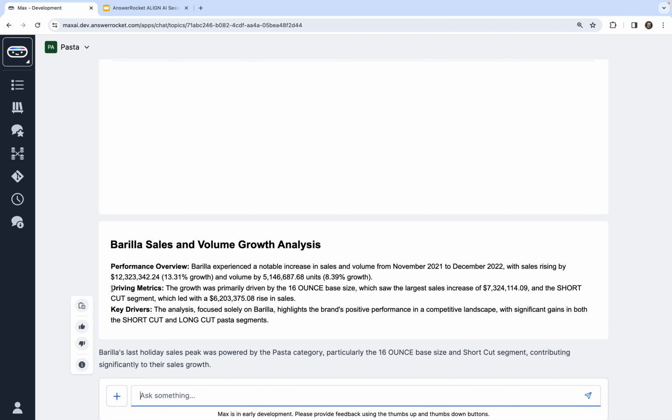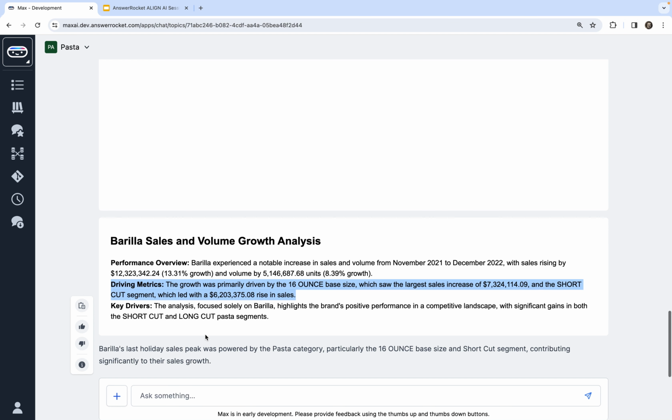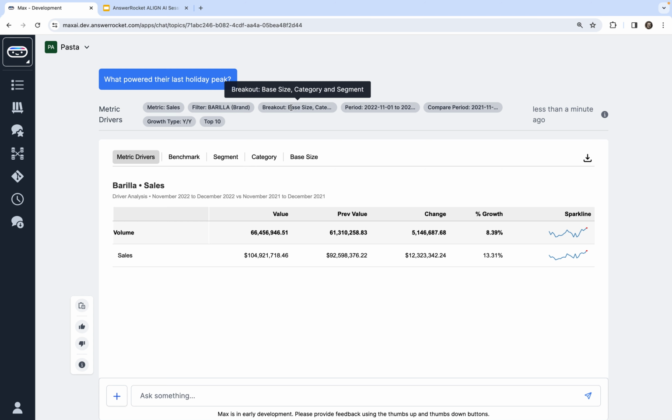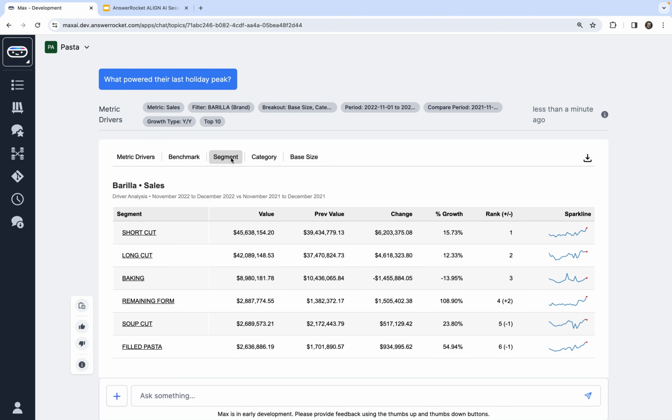And so, for example, I can see that the growth is primarily driven by the 16-ounce base size, as well as shortcut. So I get a couple of interesting insights there. I can also see that, based on this chart, it examined base sizes, categories, and segments in order to perform this analysis. I can see each of them individually if I want to understand their breakouts. Now, Max did this based on my question, and it's showing me these answers, and they're great.